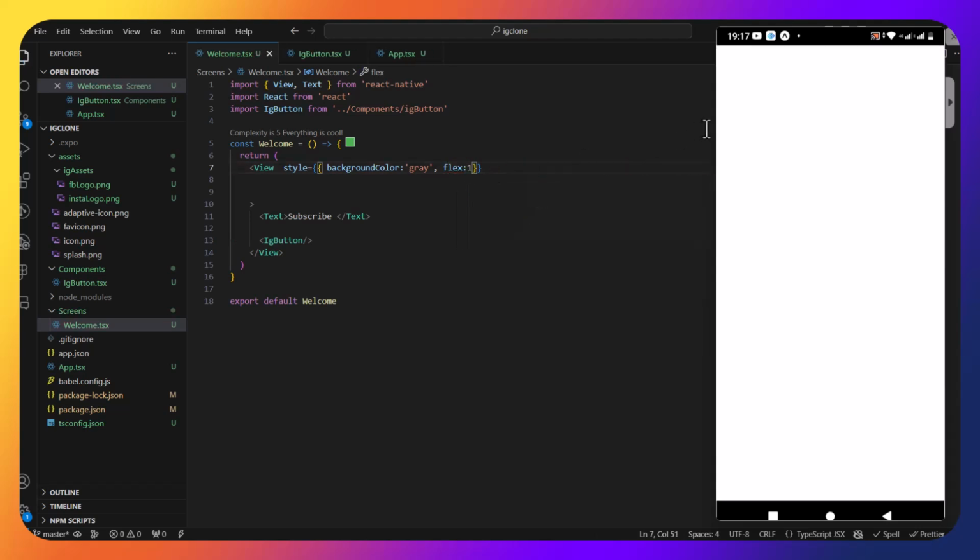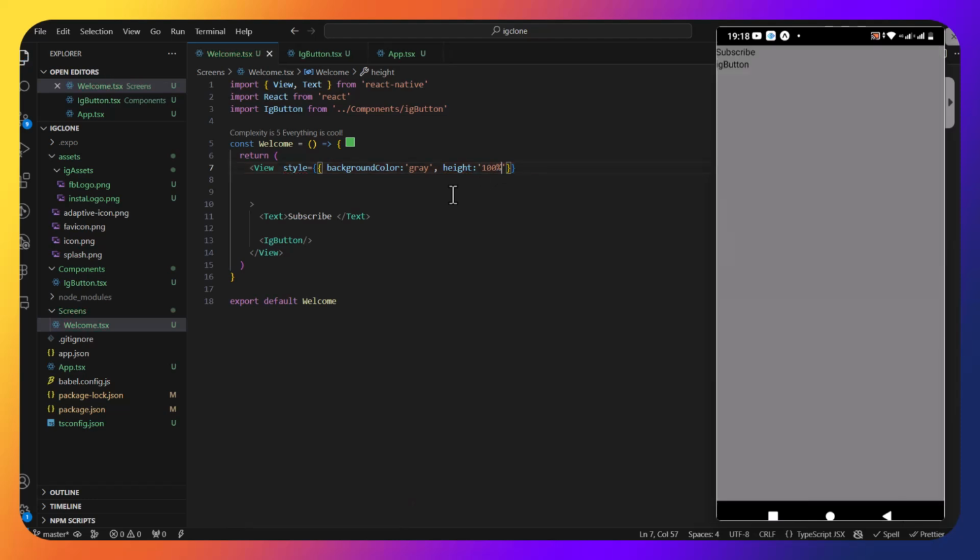Flex of 1 is supposed to make this fit in the whole page, but it looks like we are going to take a different approach, which is height of 100%. We will deal with the flex thing later. As you can see, guys, it has achieved the same result. That's what we want for now.